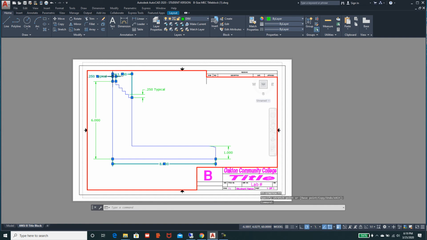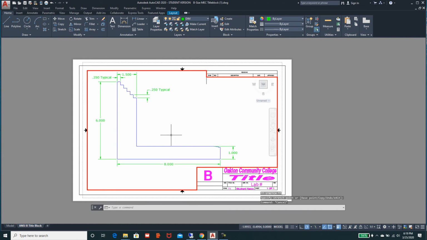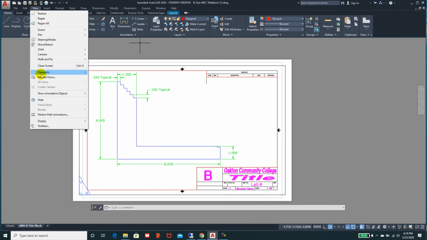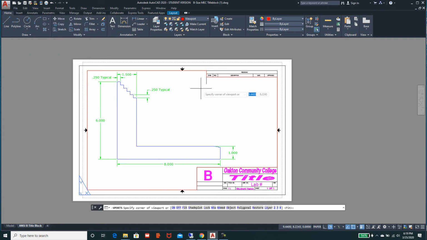You want to try to avoid crossing over dimensions when possible. Until the viewport is locked, you have to be careful not to change the scale of it. And so now it looks good enough, and so I'm going to lock it. And then I'm going to put in a secondary viewport. And to do that, I'm going to double click outside. I'm going to go to the viewport layer, and I'm going to say View, Viewport, One Viewport. And I'm just going to go and click a square.